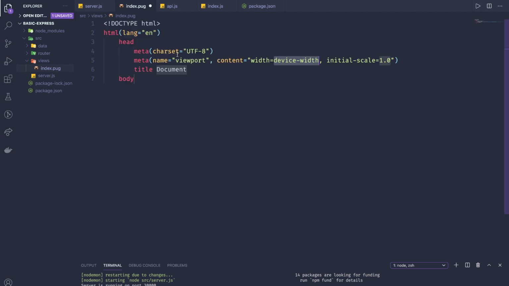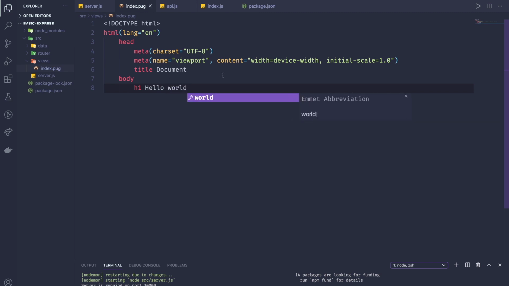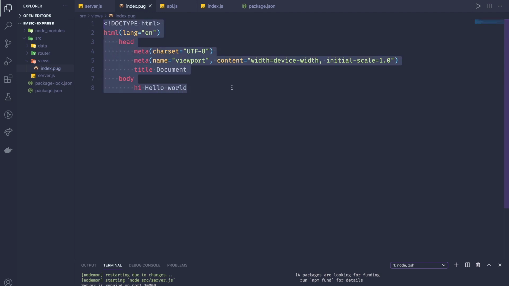So right now we have some body, and if you want an h1, you can have just h1 like that, and hello world. Maybe in the next video I'm gonna talk about the basics of Pug, but right now we're just talking about Express. What we're gonna do is have our Express server render this template right here.